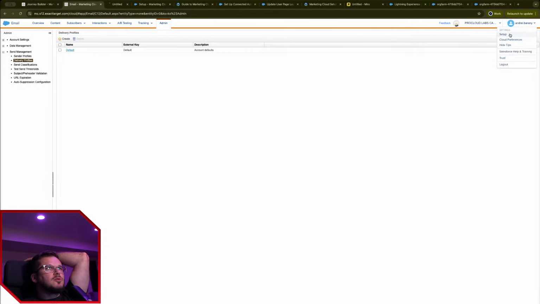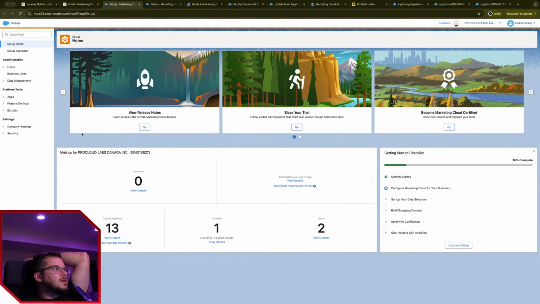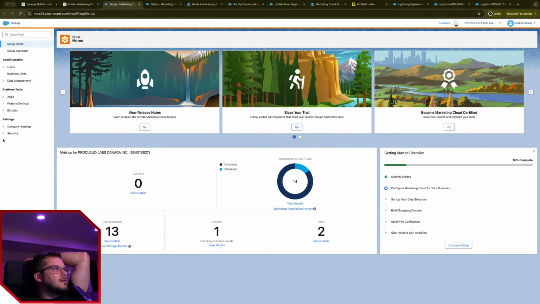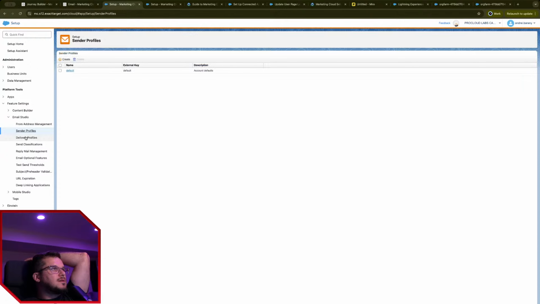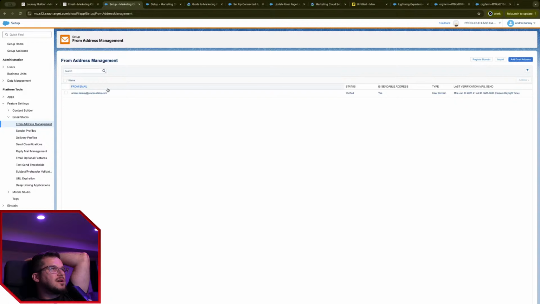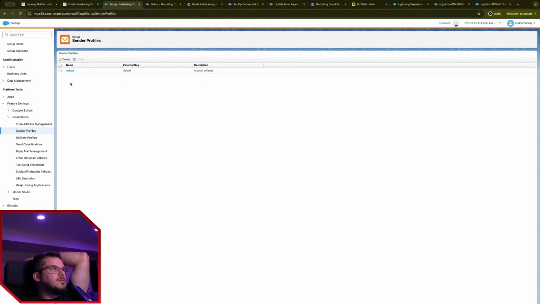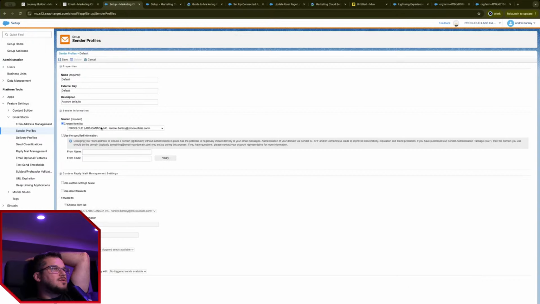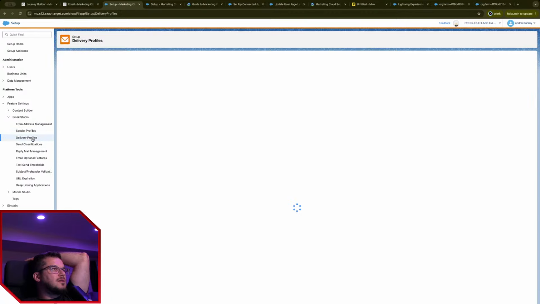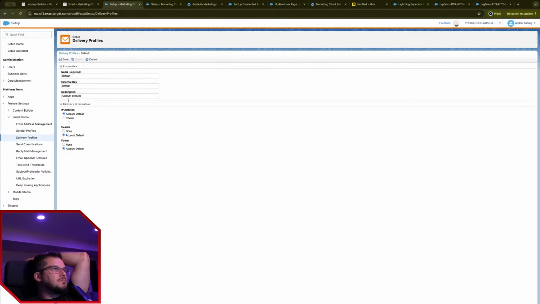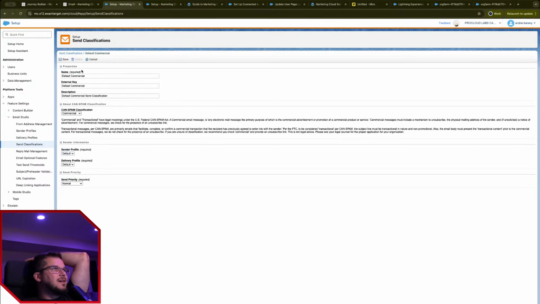Let me do it from the newer UI, because probably some of you will actually use this. Features, settings, Email Studio. Basically same idea, right? From the address management, I just verified my procloudworks.com email address. So in theory, it might send emails from here. Sender profile, just using that email address. Delivery profile, we don't have to worry about much. The send classification is just a combination of sender profile and delivery profile, so just using the default one.